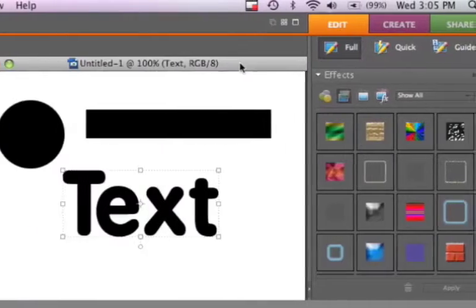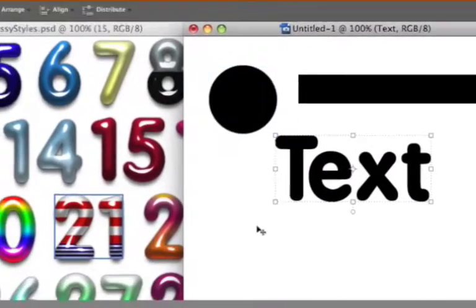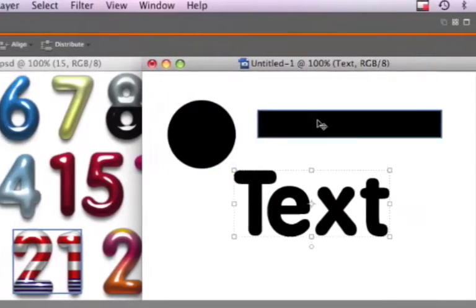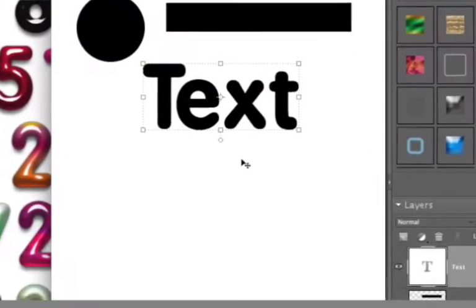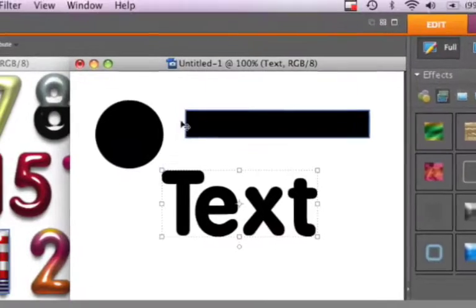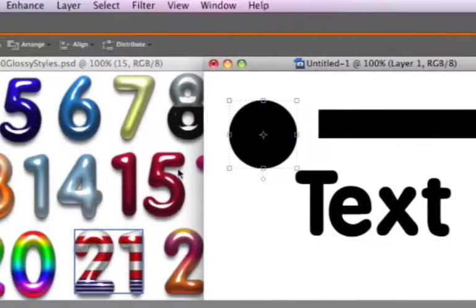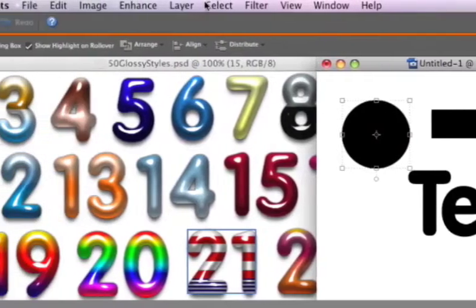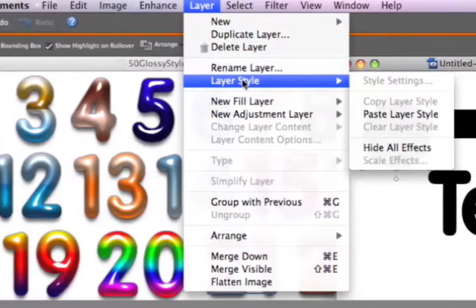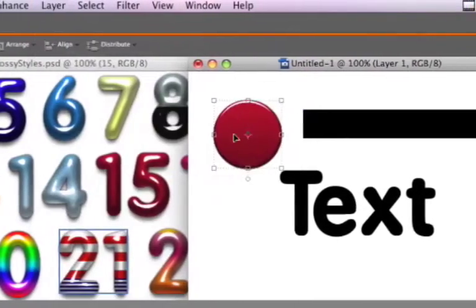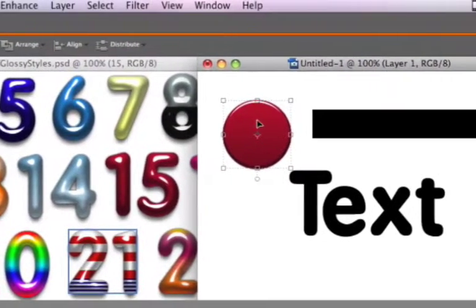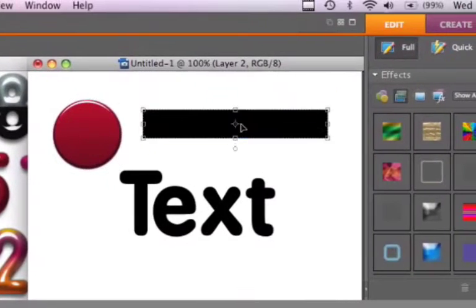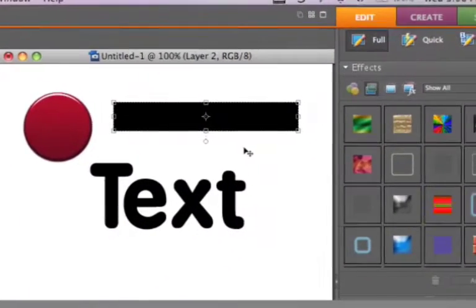Okay, then simply once you've copied the layer style, you can now apply it to any layer that you have for any of your other graphics. So say you want to apply this 15 layer style to this circle here. You click on a circle, go to layer, layer style, paste layer style, and the layer style gets added to your other layer. And you can do this pretty much for any other graphics that you have.